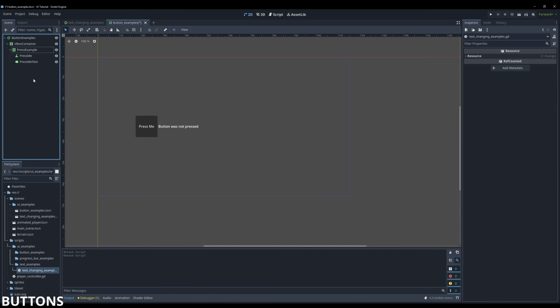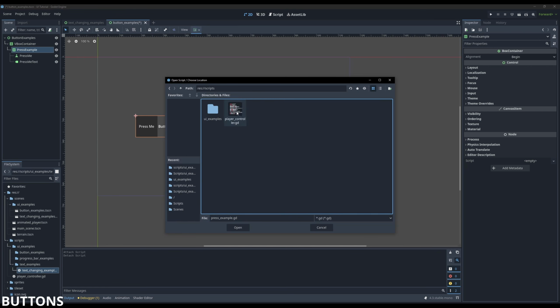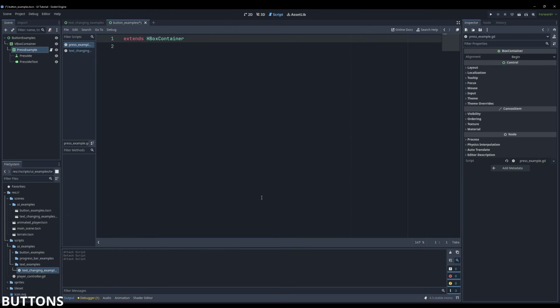Now for the programming part, technically we could add a script to the root node again and do the programming for the examples in a single script. But I feel like making a few small and simple scripts this time. So let's add a new script to the press example node. In order to make buttons work, we are going to have to use signals. And to understand how signals work, we will have to do another side quest.